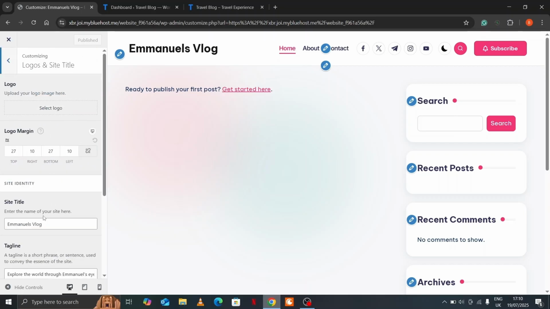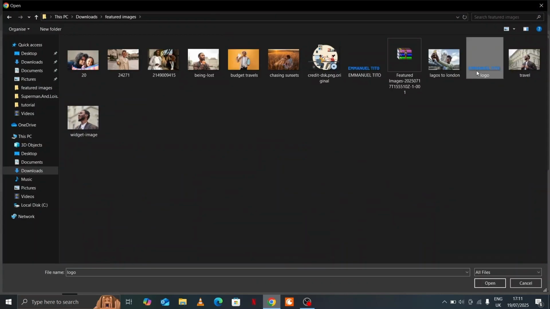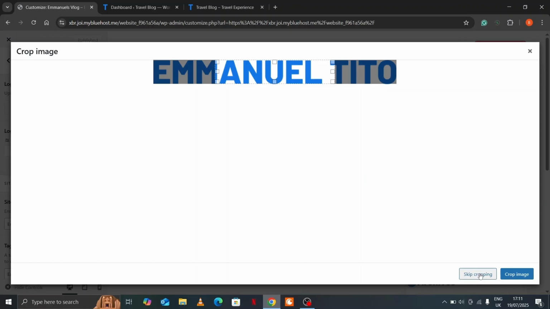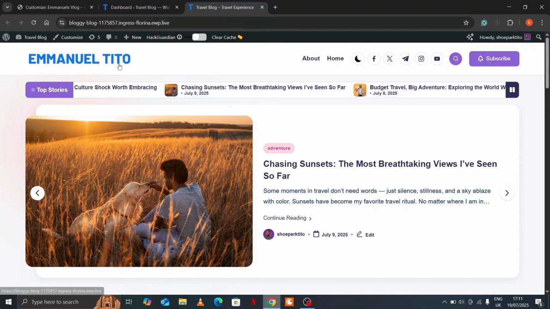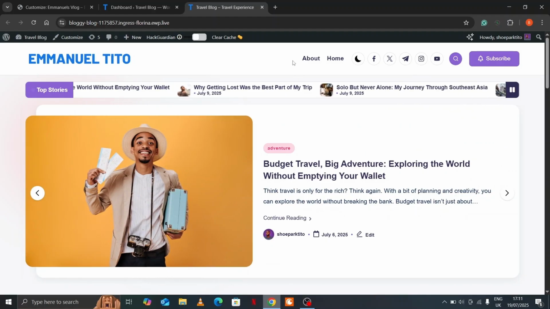Automatically, your logo space is occupied by your site title. But if you have a logo, you can just go ahead and upload one. So let me upload mine. I'll click on Select Logo, Select Files. I'll select my logo, click on Open, and I'll click on Select at the bottom, click on Skip Cropping. So our logo now appears here, but it's looking too big, so we want to make it look like this. I want to make it in line with every other section we have here.